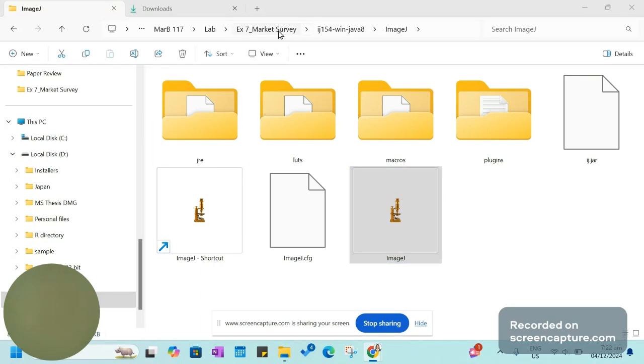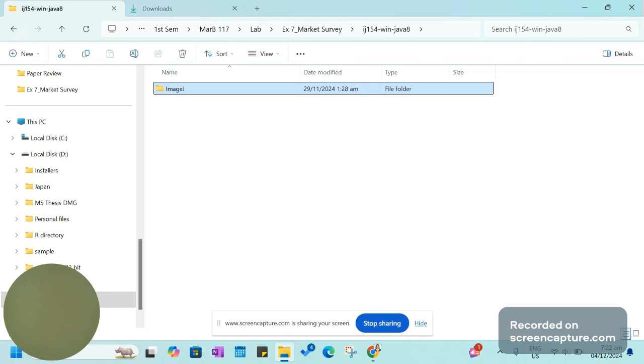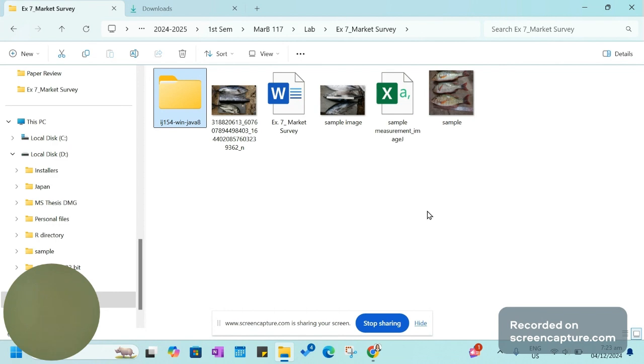Okay, good morning, everyone. So, as promised, I'll be here recording the steps on how to use the image software.